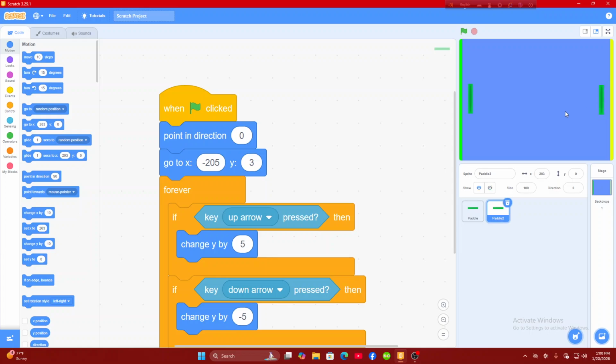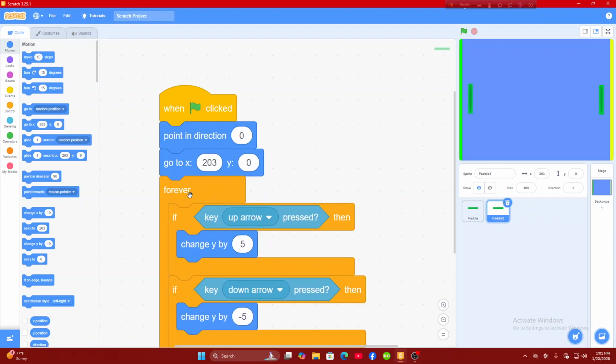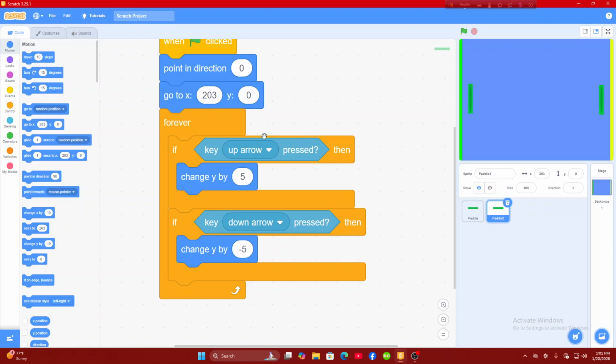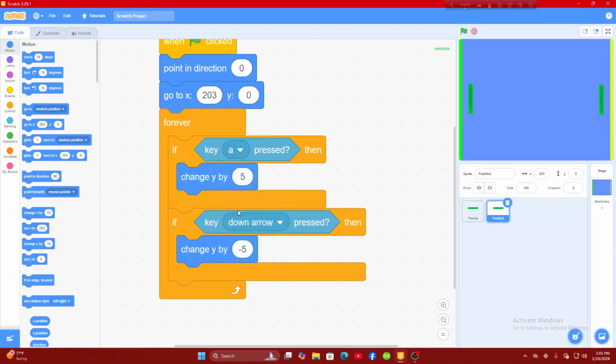Okay, now just select it from the forever, and now just delete the go to XY and select our new position, just like so. Okay, this should work pretty fine. And instead of the up arrow, we will do A, and instead of the down arrow, we will do S.